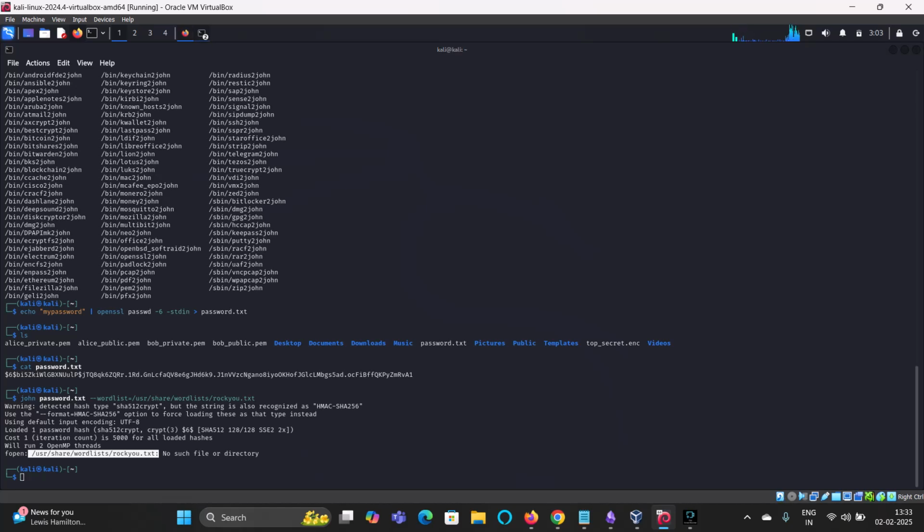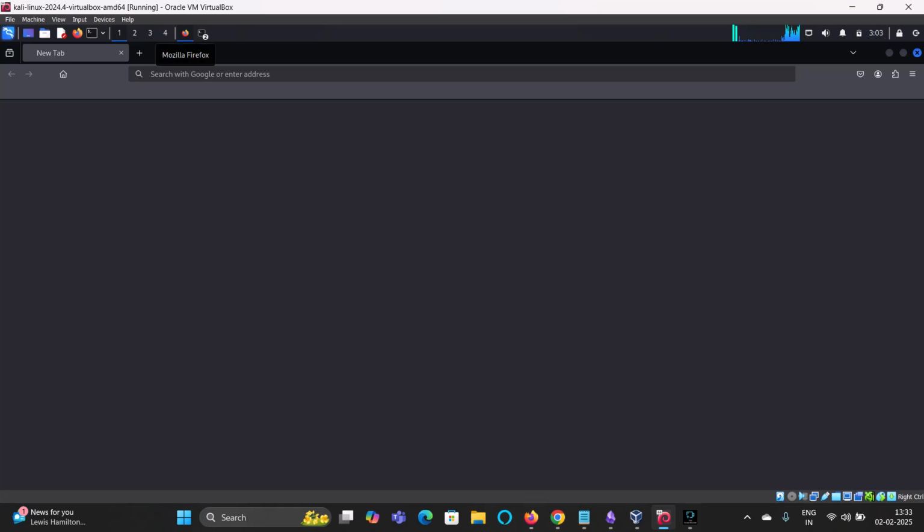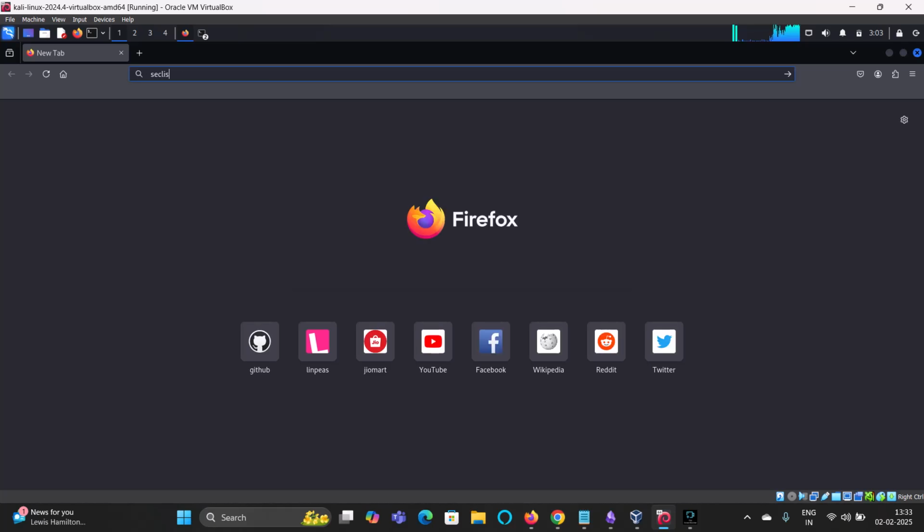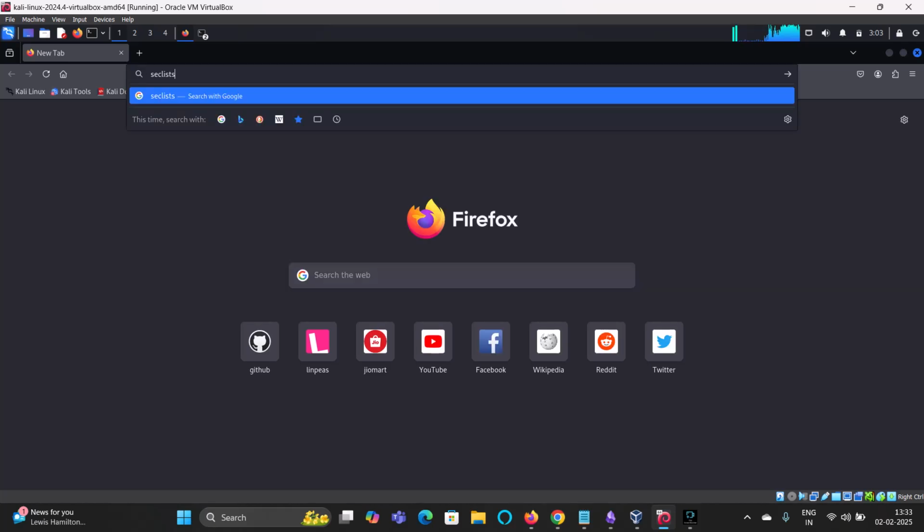But if you want to install it, or have a pre-compiled text file, you can go to Firefox or your browser and search for SecLists. SecLists is basically, as I promised, the GitHub repository I'd be showing you for password cracking. You can click on SecLists GitHub.